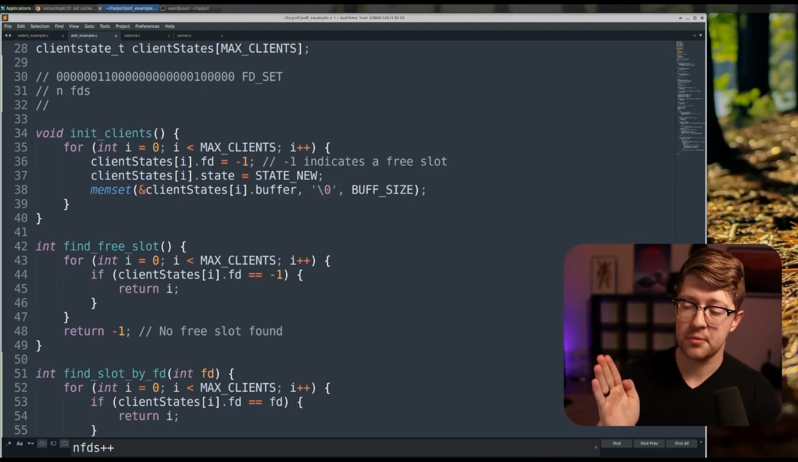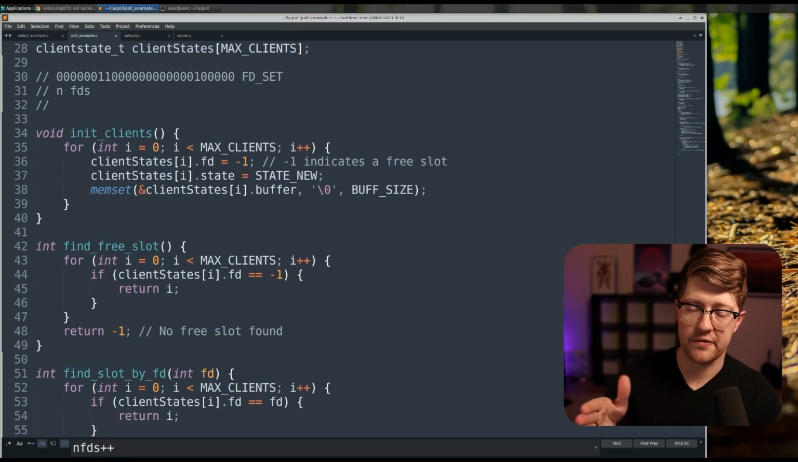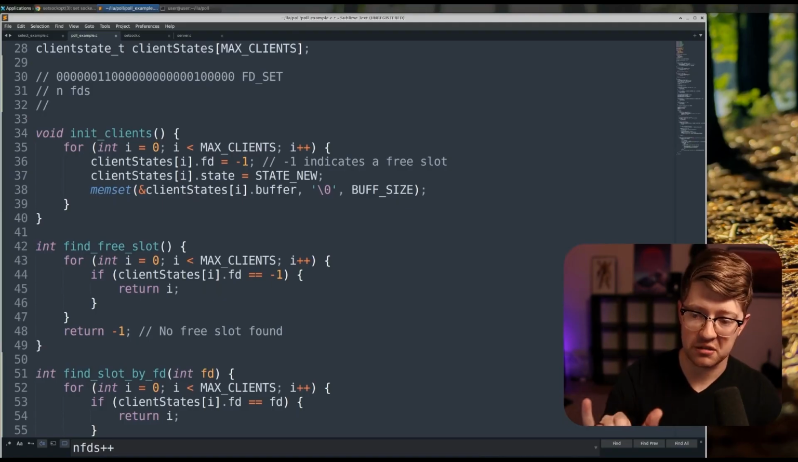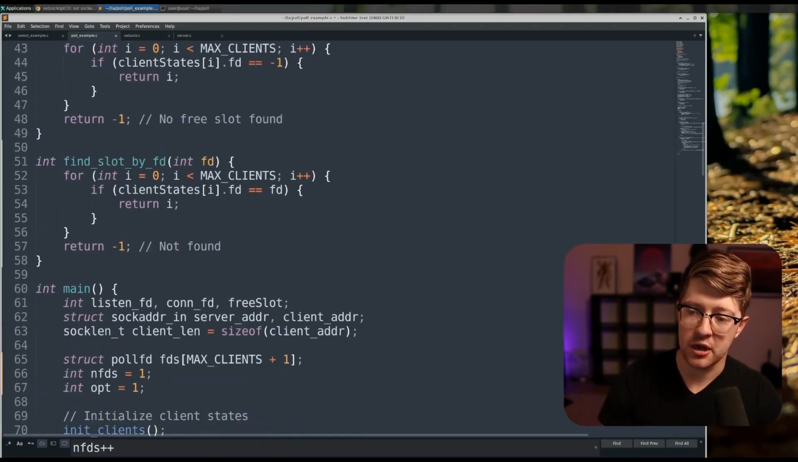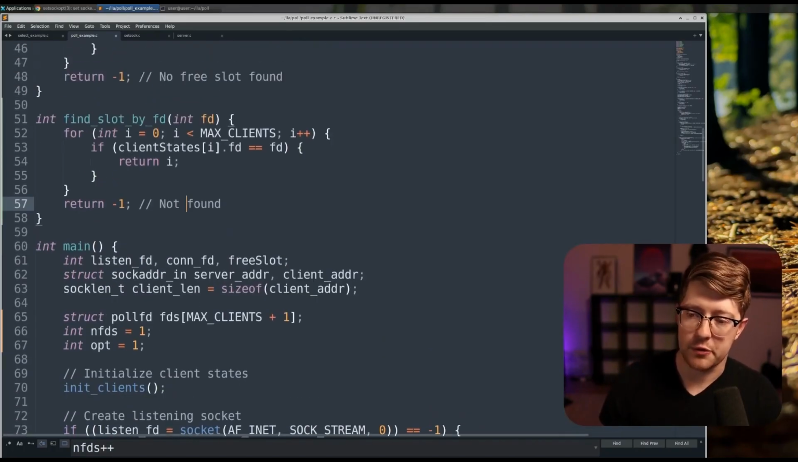Let's say, for example, I have 4 clients connect and then 2 of them disappear, right? So now I have FDs 3 and 6 open. Because those are not adjacent, I now need a function that returns a slot ID as a function of the file descriptor. If you're confused by that, we'll talk about it when we get to it. Again, we return the FD as i, and if it's not found, we return -1.